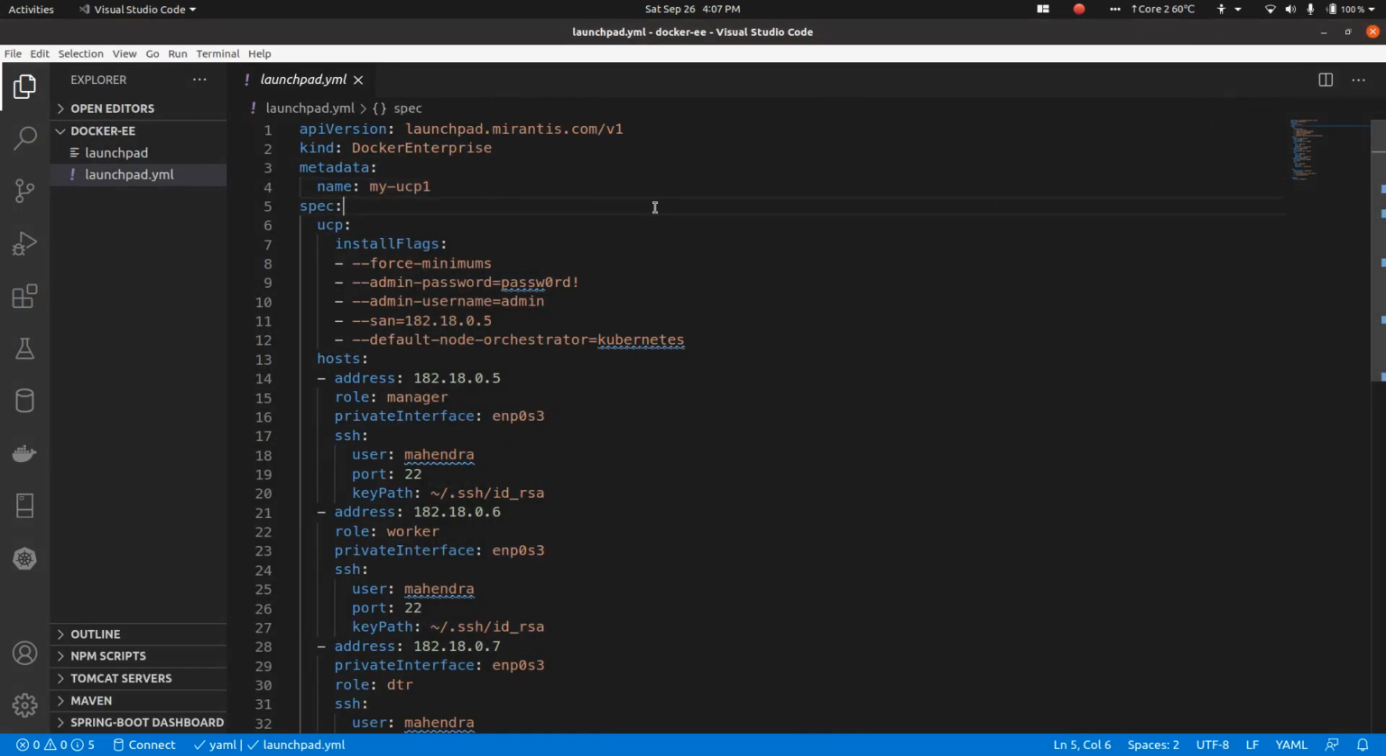Now this is my Launchpad configuration. It's a YAML file. In this YAML configuration, I'm using these install flags. This is going to be my UCP username and password. This is going to be the IP address of my master node, registered as an additional IP address or additional host name in the TLS certificate that it will download and install. I want to use Node Orchestrator Kubernetes. This will make sure that I will have Kubernetes and Docker Swarm both in this cluster.